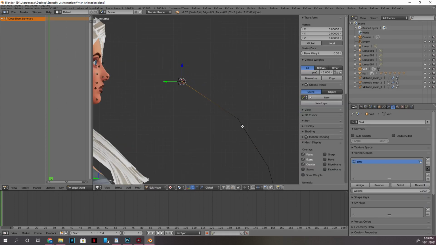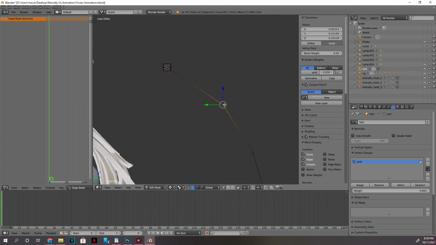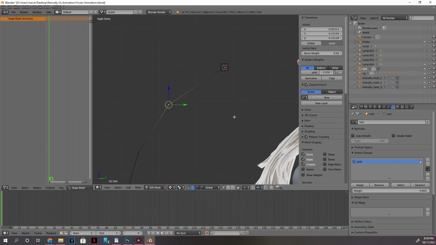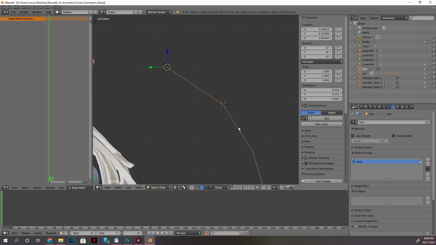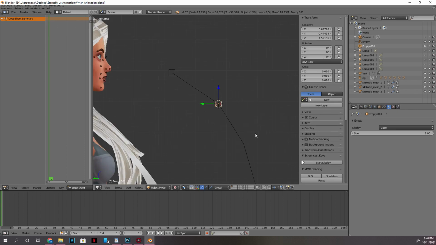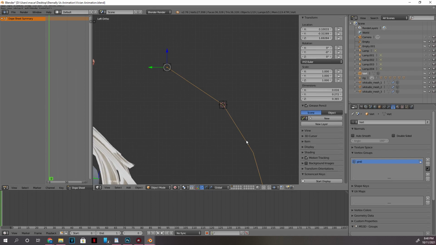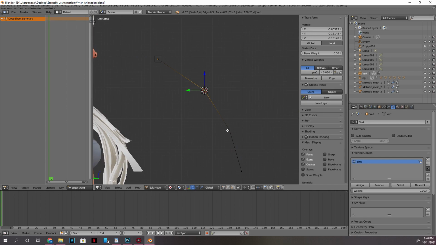So we're going to go back into edit mode, select this vertice here. Shift S, cursor to selected, object mode. Shift A, empty, cube, scale 0.01. And you can make it whatever size you want. I just find 0.01 works well for the Sims rig model. Back to edit mode.